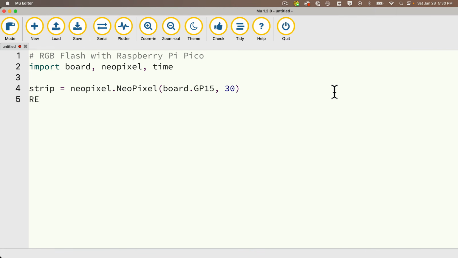Then I'll create the three colors. Red equals, in between parens, 255, 0, 0. Green equals, between parens, 0, 255, and 0. And blue is 0, 0, 255. Then we'll flash each of these three colors for 3 seconds at a time.